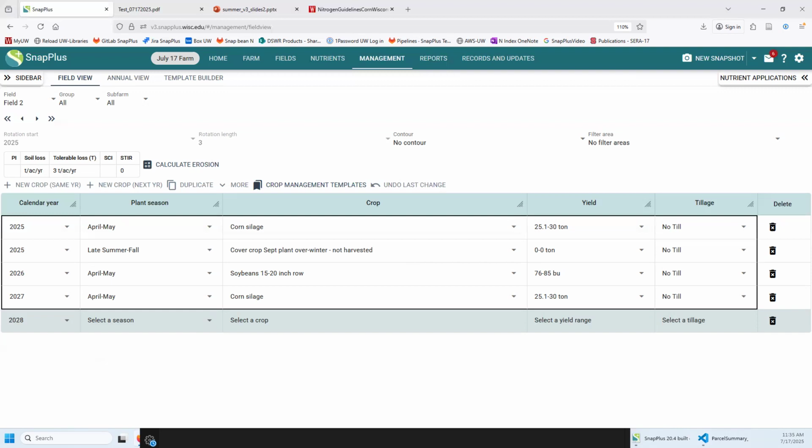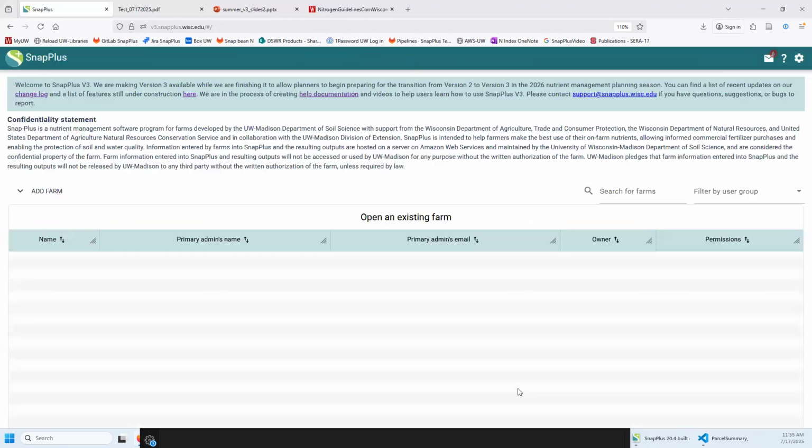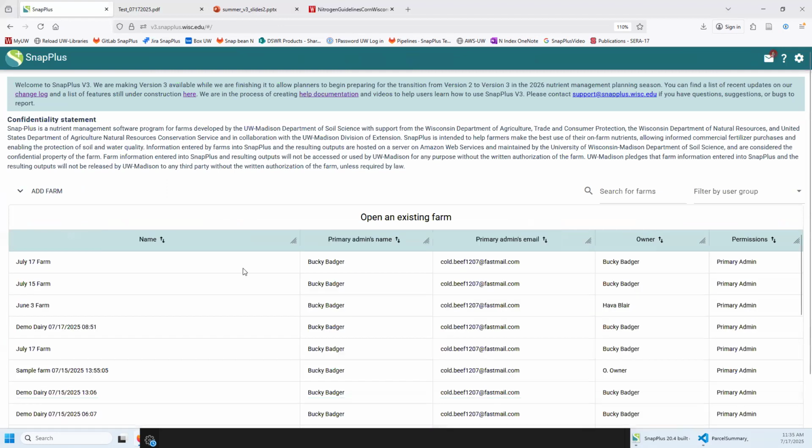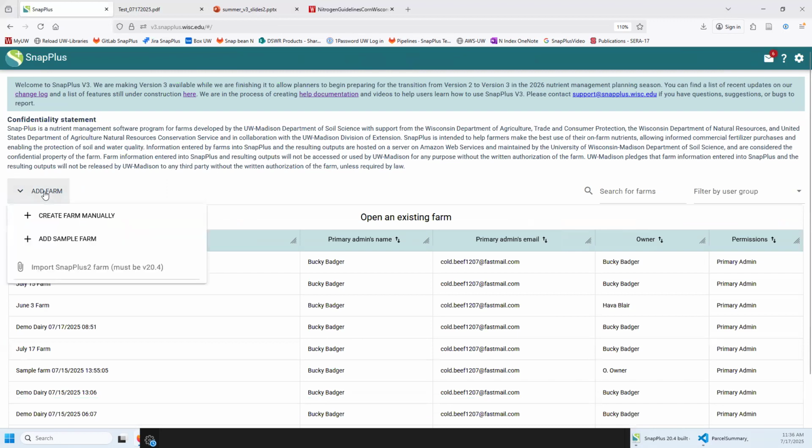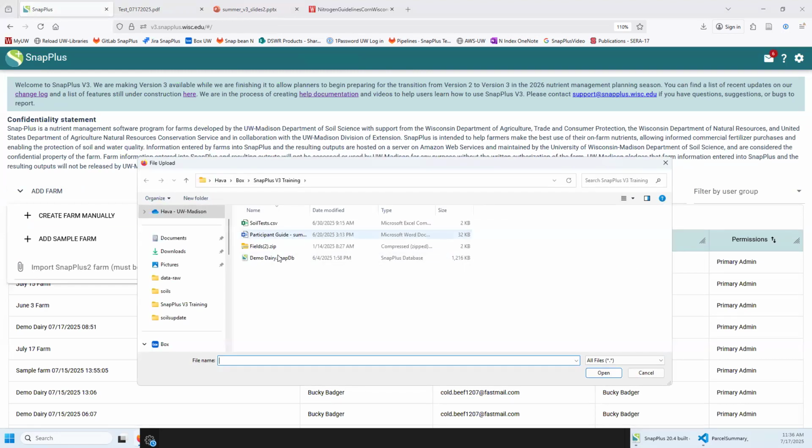Okay, those were my quick pieces that I wanted to talk about here with a couple examples. And we'll head out of that plan. The next thing that I want to show you is an example of how we can take an existing SnapPlus version 2 database and import it into version 3. So I will click import, I will click add farm and import SnapPlus 2 farm here. When I do that, I will get a pop-up on my screen that shows me a folder, and I can pick an existing Snap database. That would be your SnapDB file.